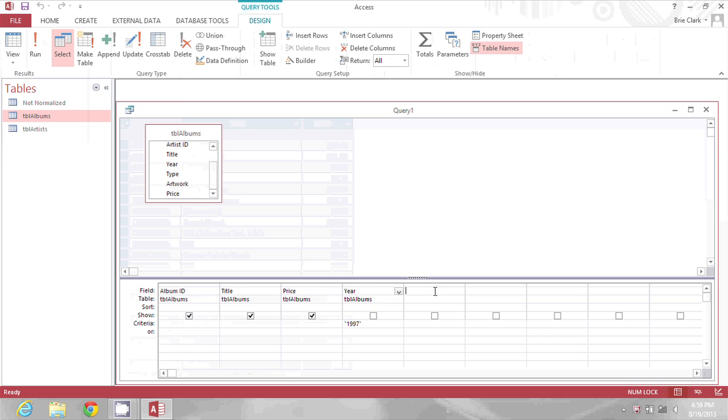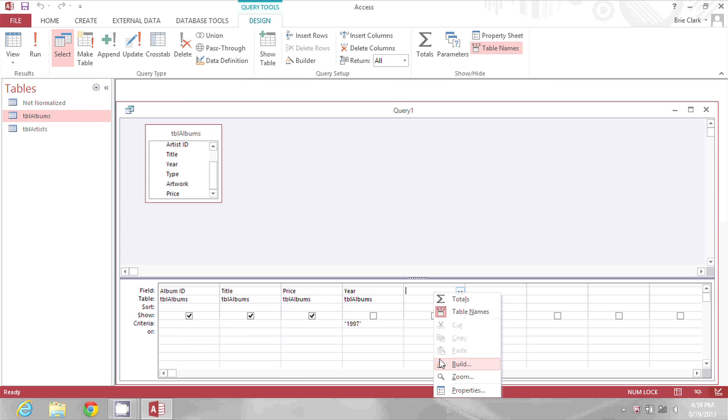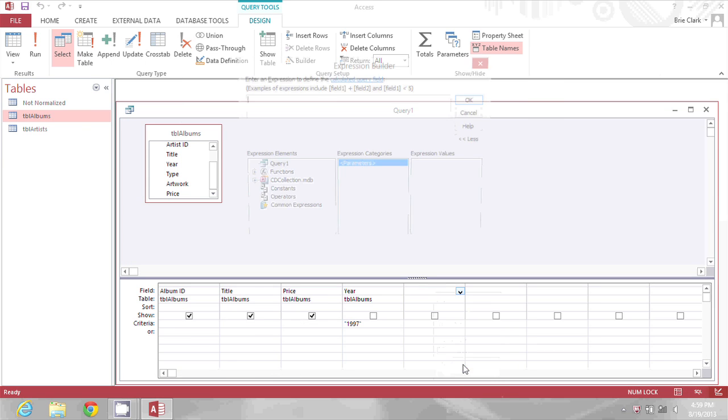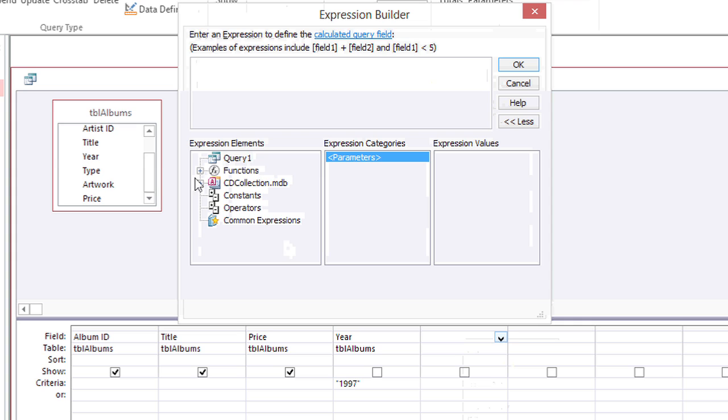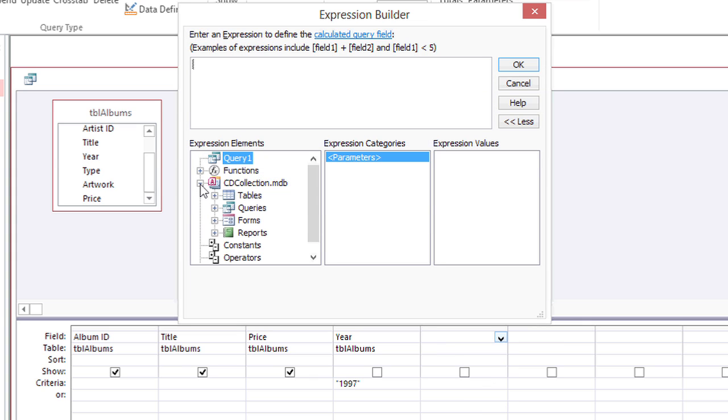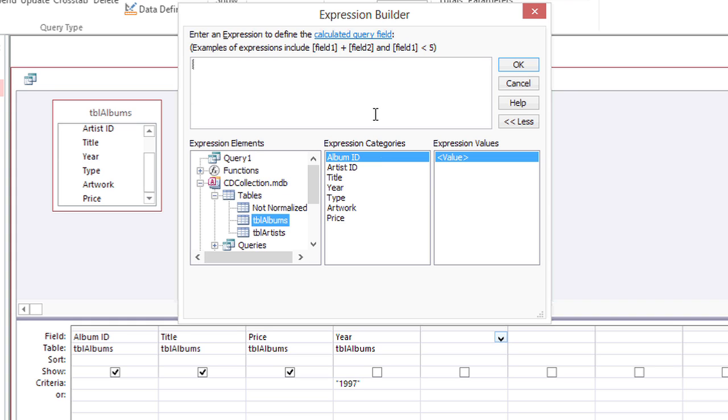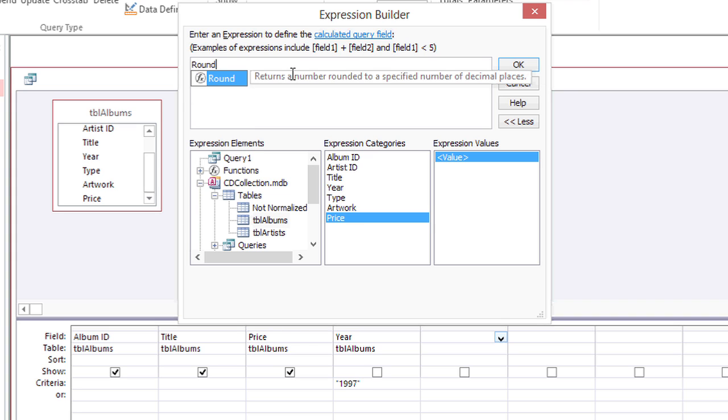So I'm going to go in my next available column, right click, and select build. And then I'm going to go under CD collection and find the table I'm working with. And there's my price. Before I click on that, I'm going to click in the expression builder and type the round function and open the parentheses.